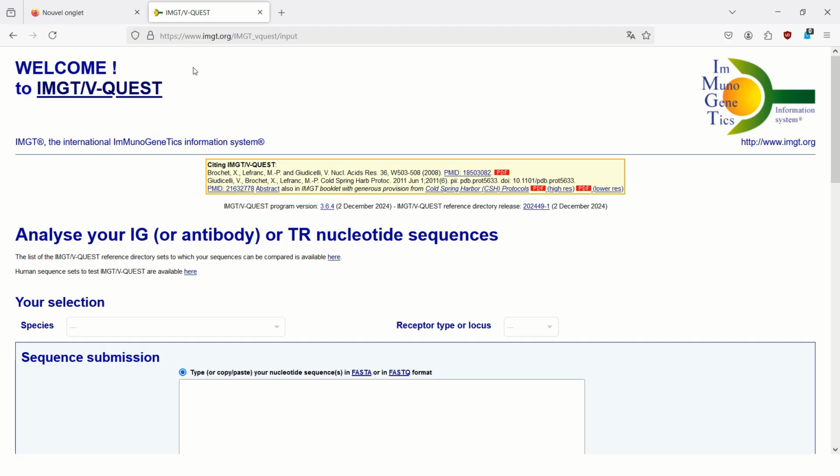Here you can see the welcome page of IMGT-QUEST. On the top are listed reference articles on these tools. Under are provided two links. The first gives access to the list of the IMGT-QUEST reference directory sets, to which users' own sequences can be compared. And the second provides examples of human rearranged sequences to test the tool.